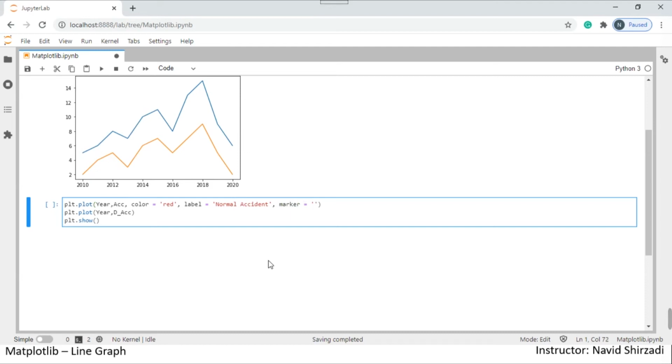And for example, I want a circle, so I put it here. Okay, so that's it for this one. For the next one, we should do the exact same thing. So let's just copy this one and put it here after the D underscore accident. And let's say this time I want the color to be green.